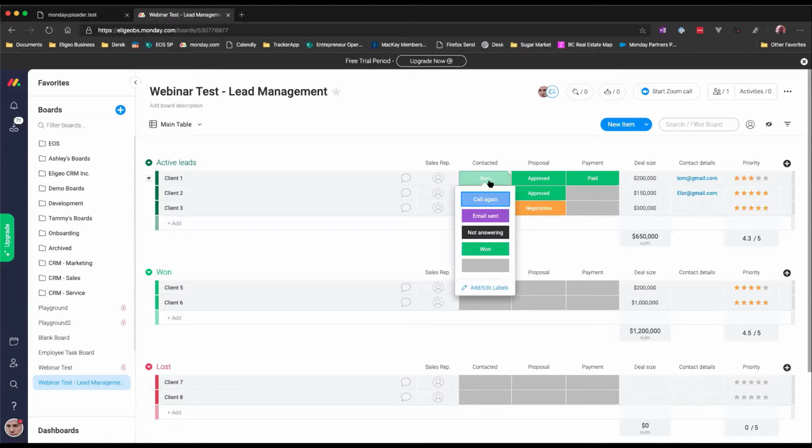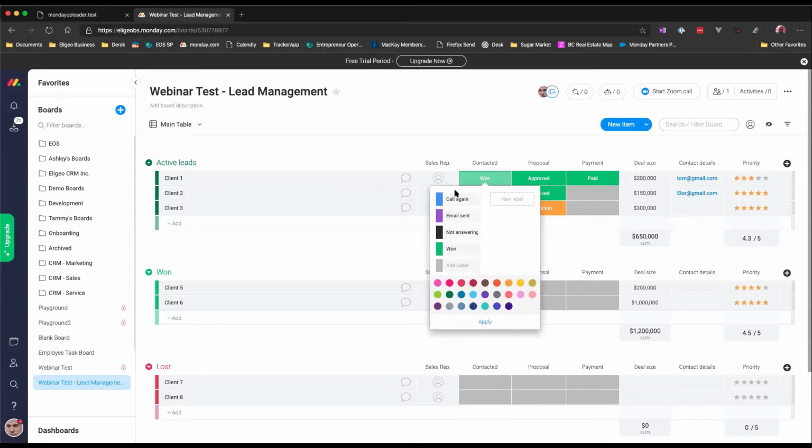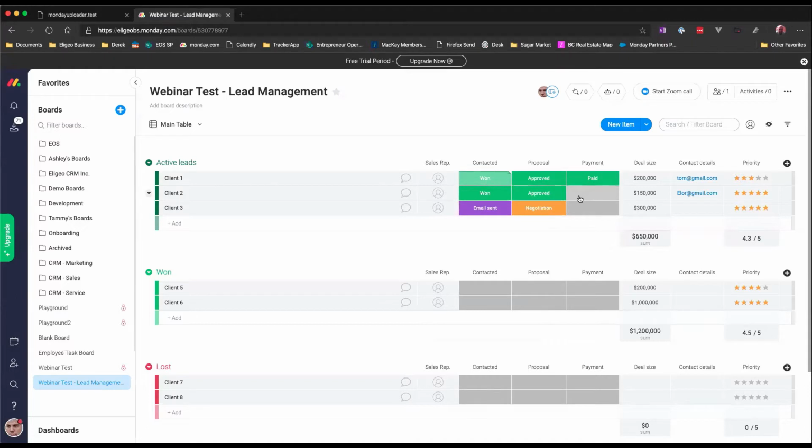And that's very similar to your status labels as well. So if you look at your status labels, like call again, email sent, for example, making sure that everything in your data import actually matches up to these labels when we do the upload. Otherwise, they won't get uploaded. So that's something to consider as well.